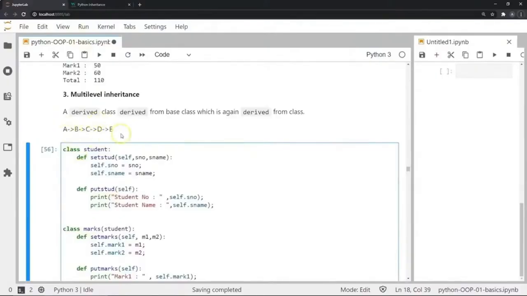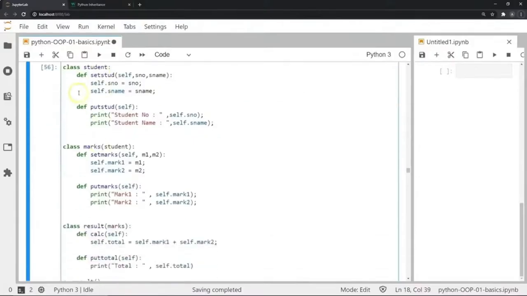Now each of these steps is in its own an inheritance, but this whole relationship can be described as a multi-level inheritance. So let's take an example again. This time I've defined a class called student, where I have defined two methods called setStud and putStud, or you can call it setStudent and putStudent.